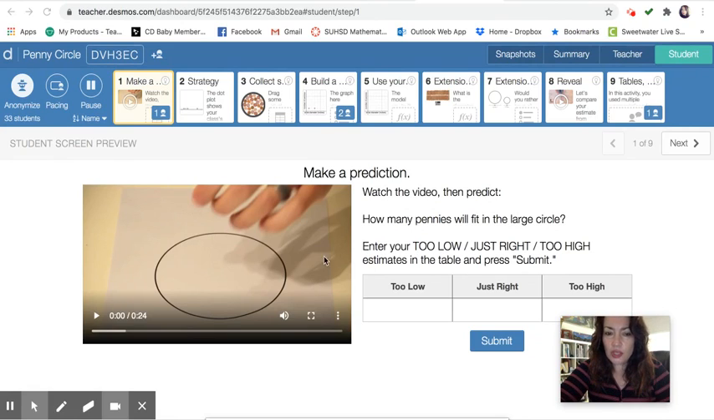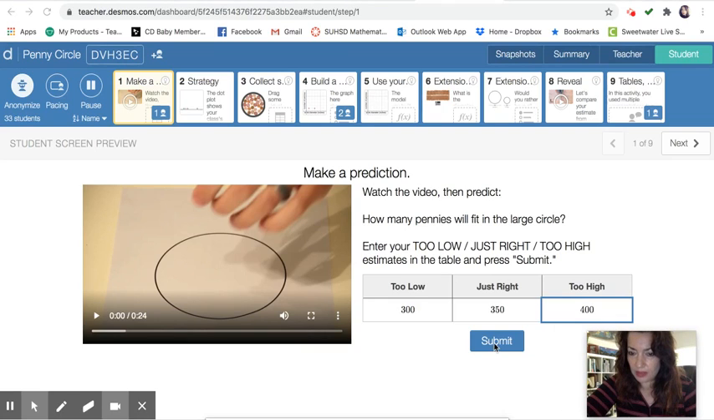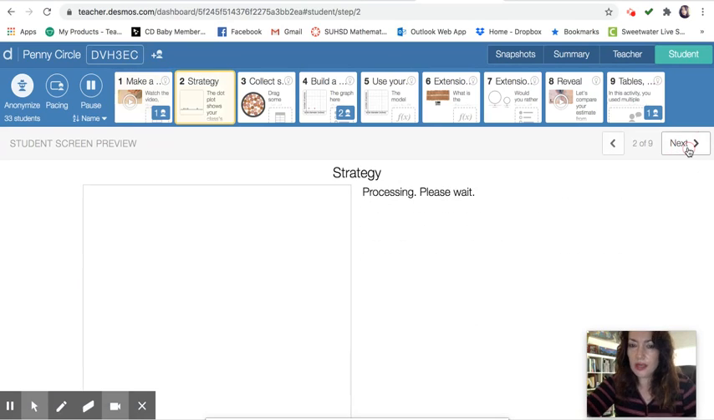So after watching the circle and how many pennies fit into the small circle, you then want to estimate how many will fit in the larger circle. In this one, all you needed to do was enter a low estimate, so maybe 300, just right, maybe 350, and too high, perhaps 400. And then you would go ahead and submit that, and go to the next slide.